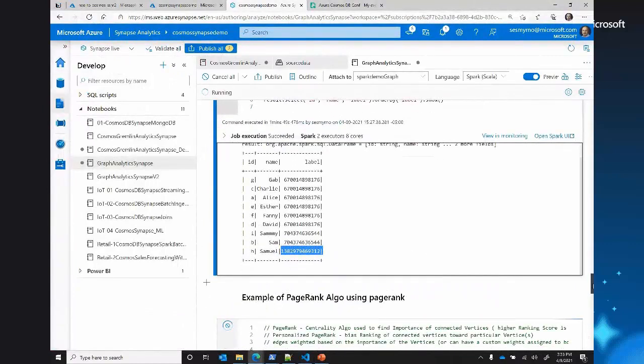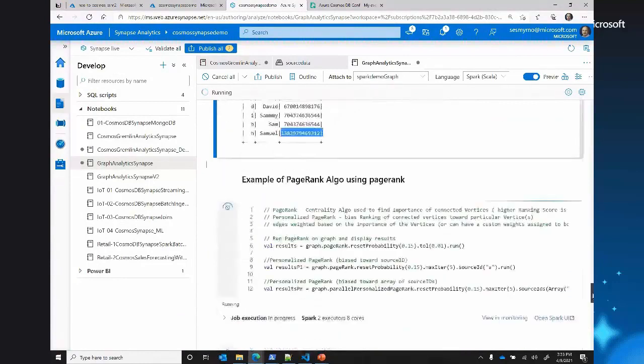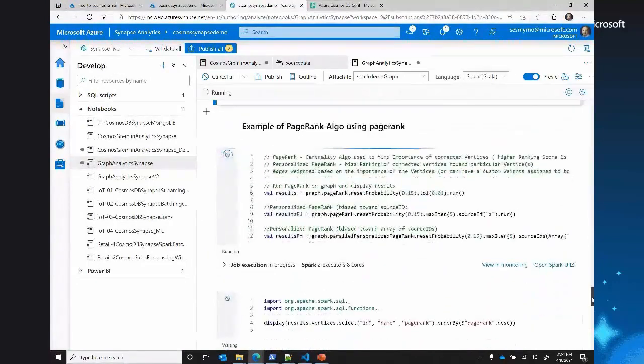Now, let's look at the other application of the graph algorithm, called PageRank. PageRank is a centrality algorithm used to find the importance of connected vertices. Basically, we've taken that group discovery to the next stage, where in the big groups we want to find who is the most valuable person of the group based on the connections.